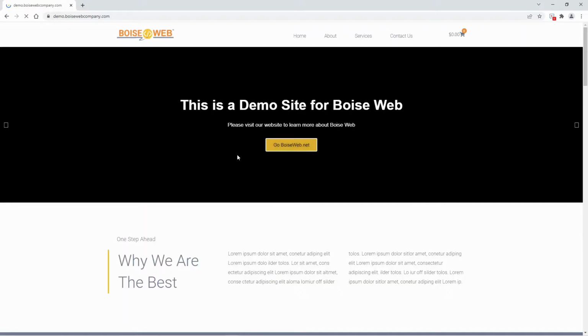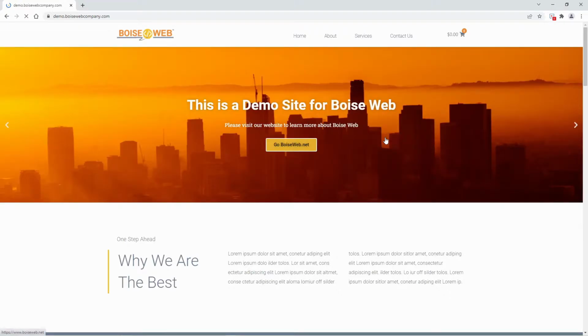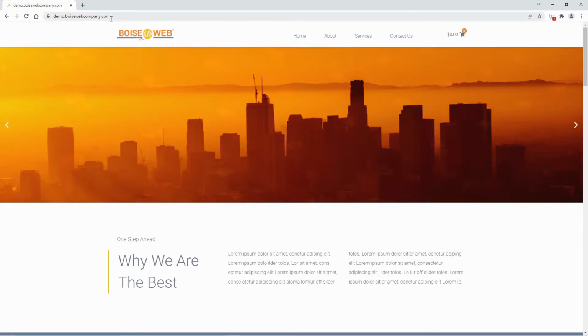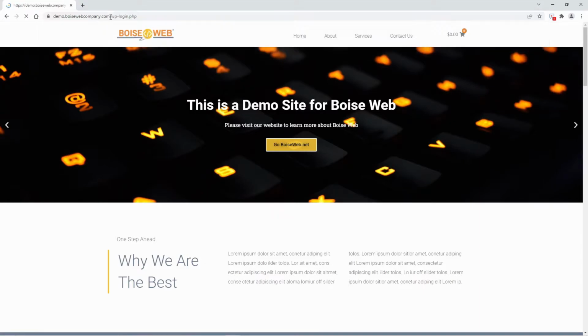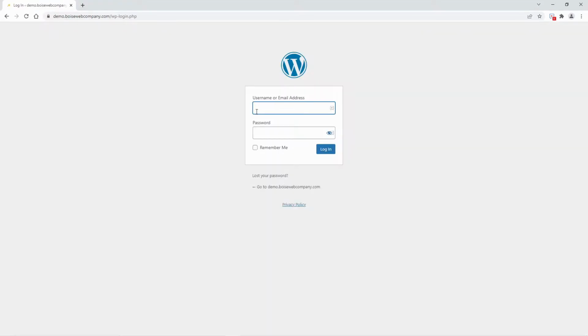This will take you to the front end of your website, but we want to get to the back end where we'll be able to control the website. To do that, it's super easy. Just come up to your URL, and after the .com, we're going to add /login and hit enter. And as you can see, that will take us to the login page. From here, all we need to do is enter our username and password and hit login.